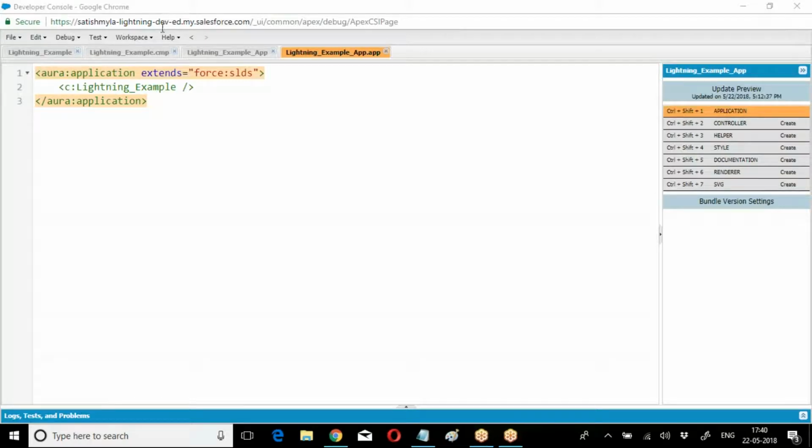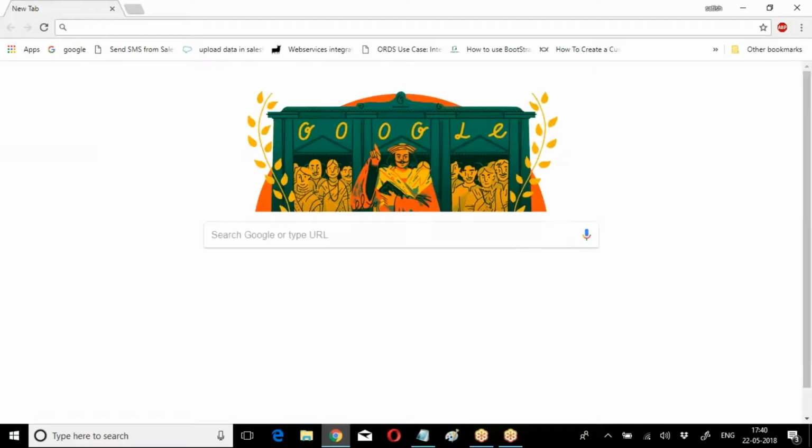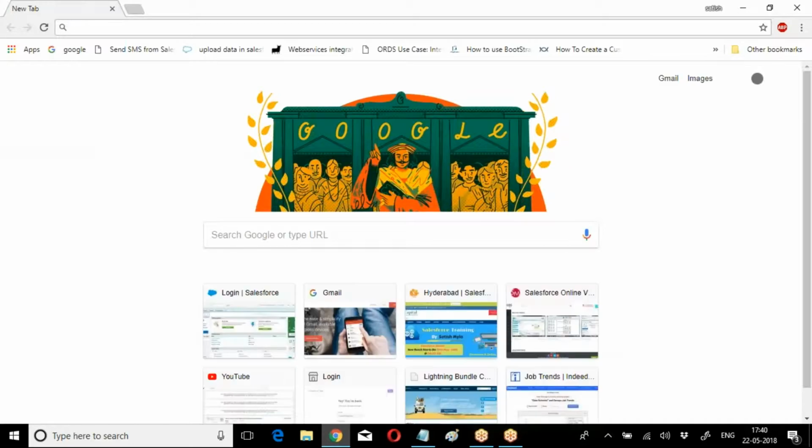We'll see how to invoke a list of records from the server side. In the last example, what we have done is how to invoke a method from an Apex class within the Lightning. Now we try to understand how to make a request and get a list of records from the server. We'll try to retrieve a list of records and display them in the Lightning.